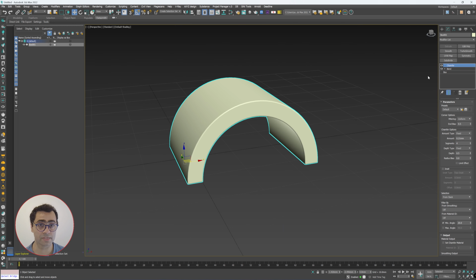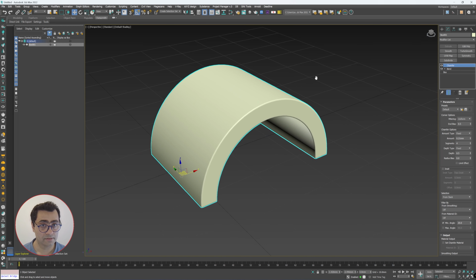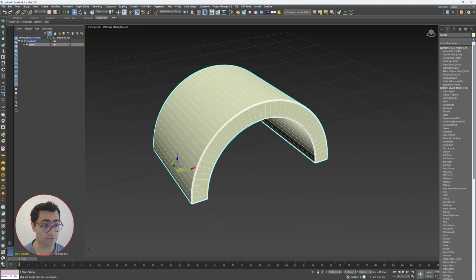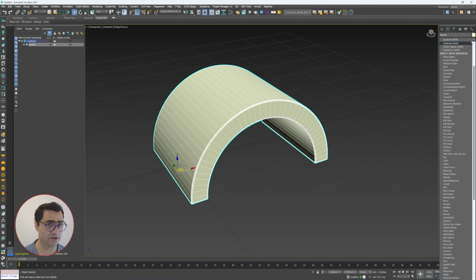So this was a good example of how you can actually stack up different modifiers together to create some really complex structures. Okay, so now we can even go crazier than that. We can even do stuff like subdivide.